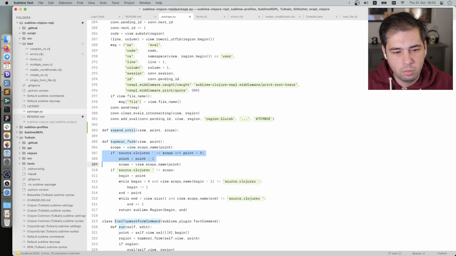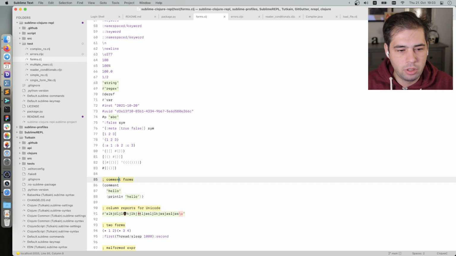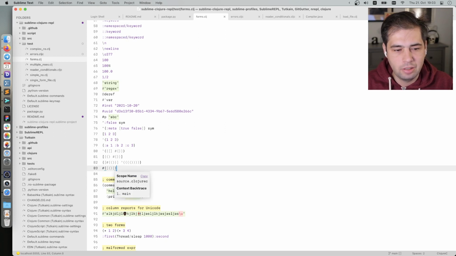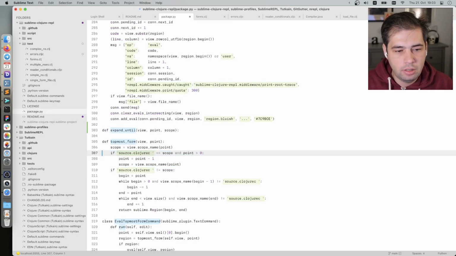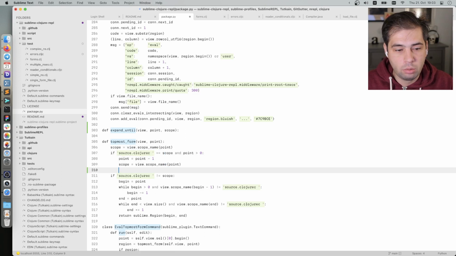Okay, so this code moves the cursor one position to the left, because when I stand at the end of the form, I still want to eval it, but it's not included in the scope. So if I stand here, it's the scope of the character on the right of the cursor, but I want to be able to stand here and get this. Right, so this basically moves point 1 point to the left.